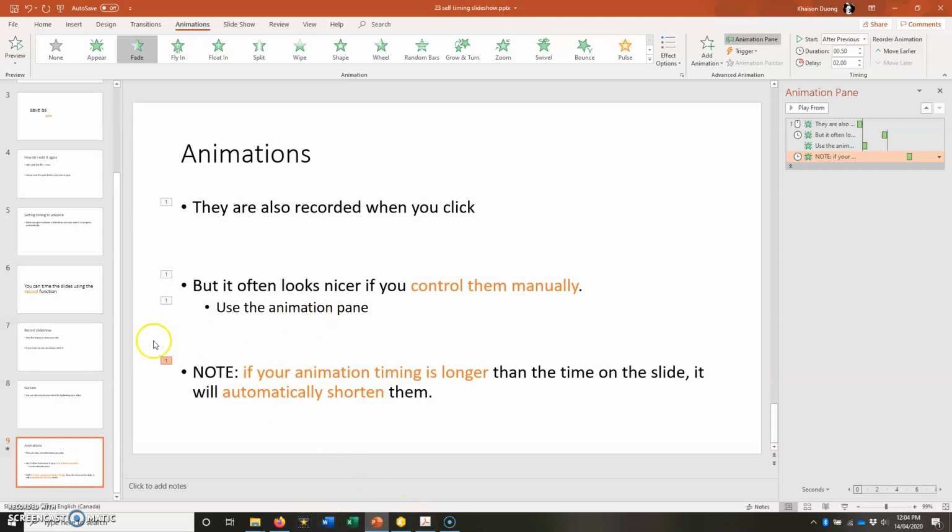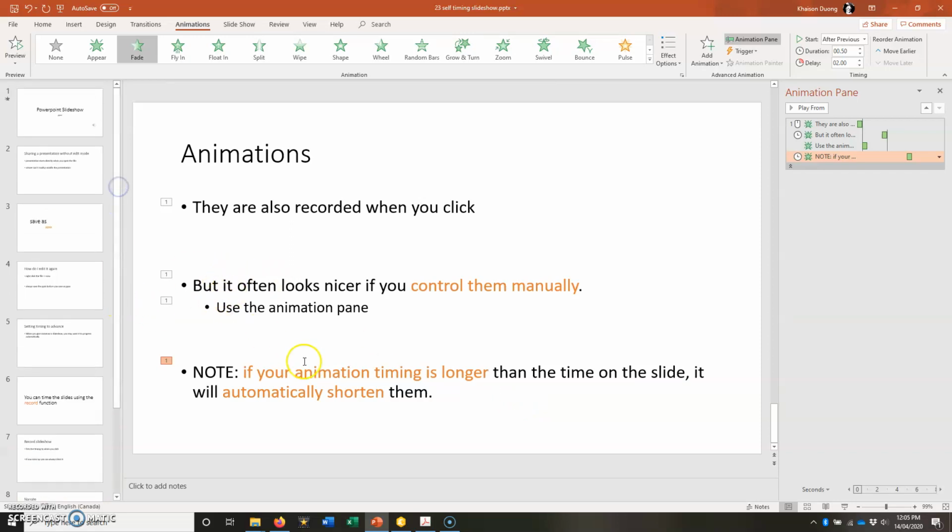Okay, and what if your animations are longer than the actual timing on the slide? So if you have your slide transition timing, for example, 3 seconds, and then your animation timings all add up to like 8 seconds, what it'll do is it'll automatically shorten your animations to fit in the time that you use to transition your slide. Okay, so go ahead, give that a try. Let me know if you have any problems, because this is the format that you're going to be using for your PowerPoint project.